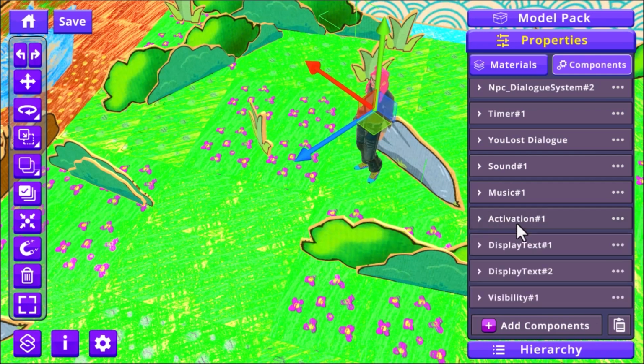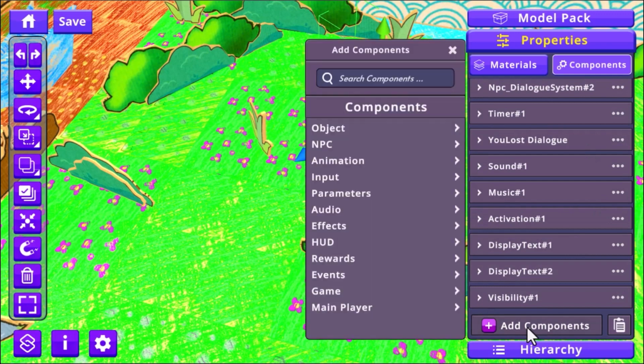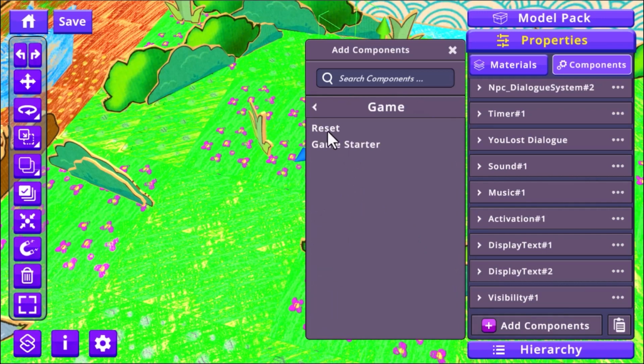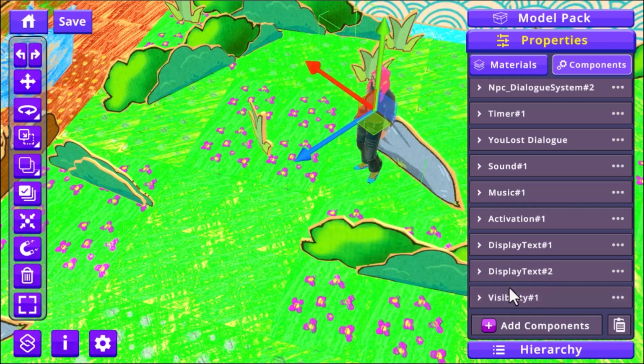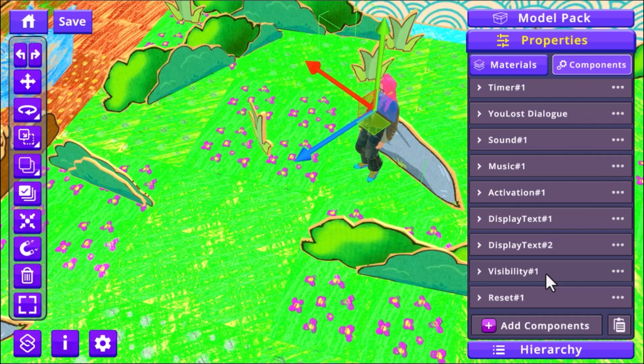First of all, I will add a reset game by going to the game list and adding a reset. And actually you can define the reset on any object in the scene. Also, as I told you before, you can add it to a box and make it invisible in the scene. But because I remember better, I will add it to the character that I interact with.